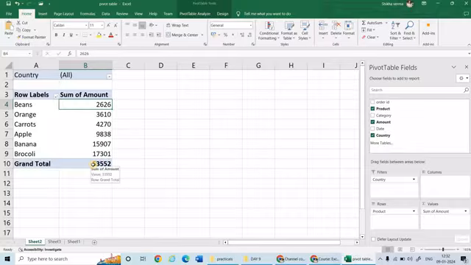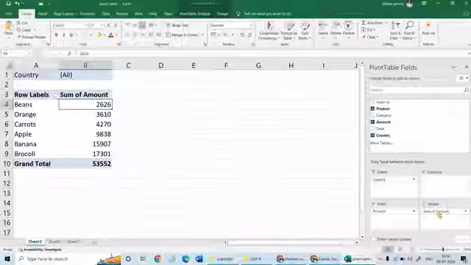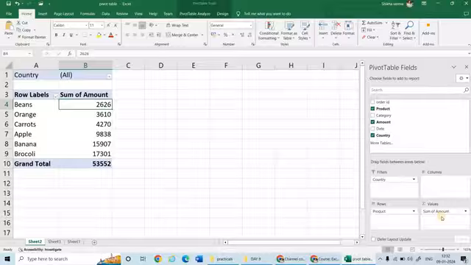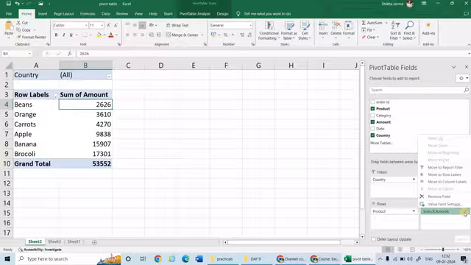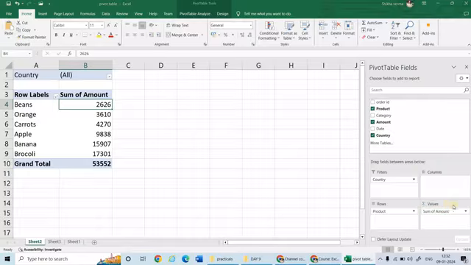Now the next operation is changing the summary calculation. See, by default when you use pivot tables, in the values part the sum will be calculated. But suppose you want to change this. For this you just need to right click over this particular value, then select the value field settings.